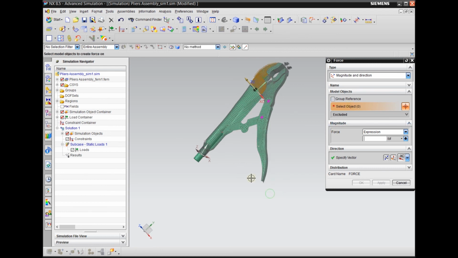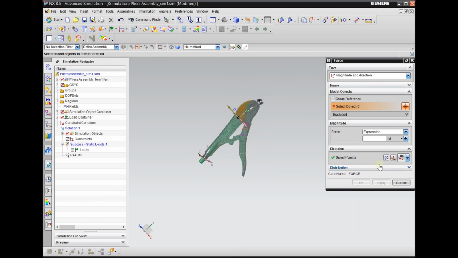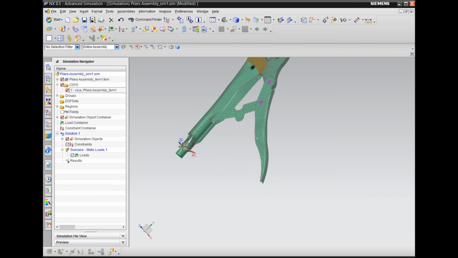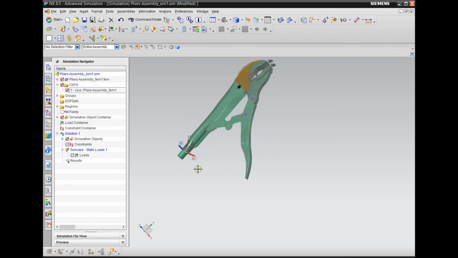Okay, so first we want to make this coordinate system as the working coordinate system. So xc, now the xc is on the absolute system. So let's expand this coordinate system and right click here. Oh, close this first. Right click here, and you can set this to working coordinate system, WCS. So now you can see the X, C, Y, C are on this system.